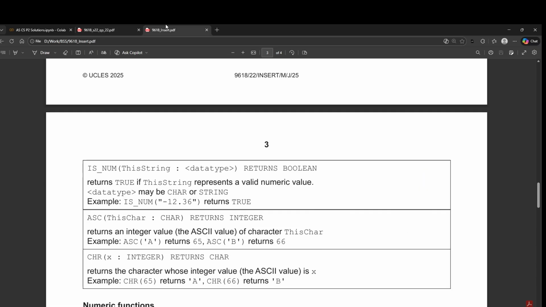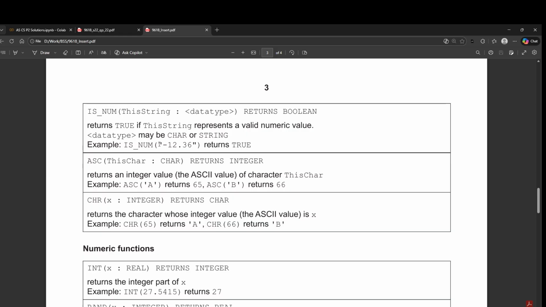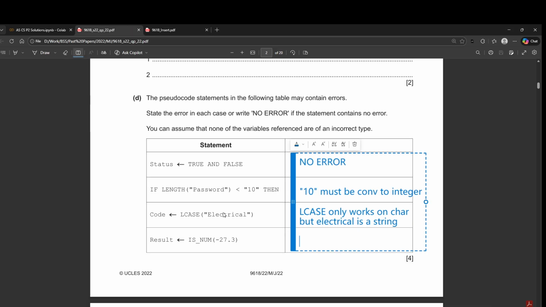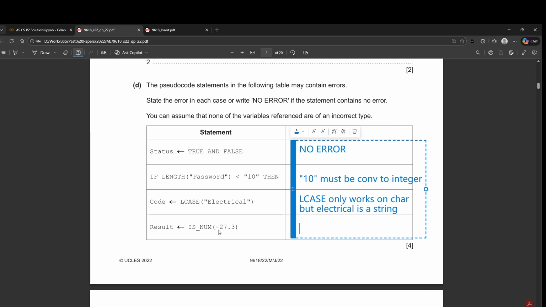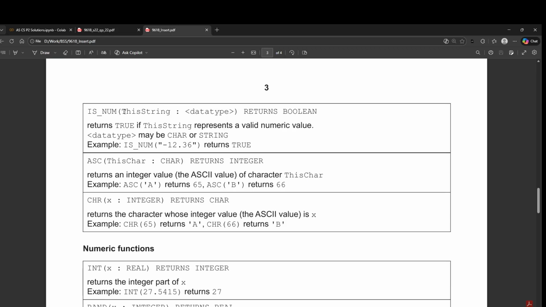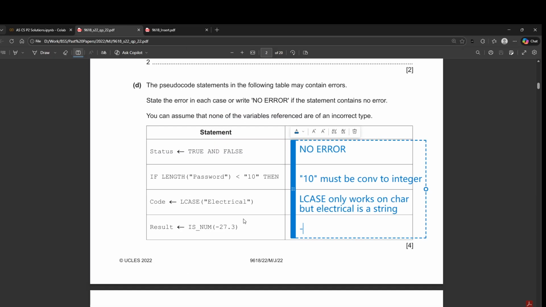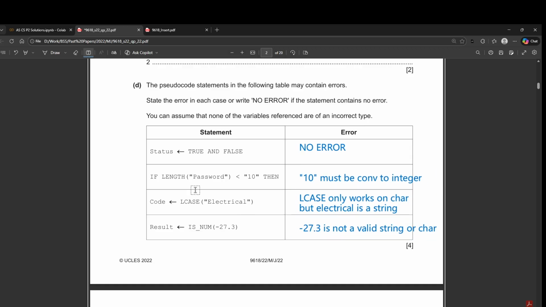And then we have isnum minus 27.3, and we know what isnum does. Whatever value you pass in, it tells whether it's a valid numeric value or not, with decimals or without decimals, either could be the case. So minus 27.3 is actually going to return false because we are not using the quotation marks here. We are sending an actual real value, whereas in the isnum function you're supposed to pass in a string. It says it must either be a string or a character. So the answer would be minus 27.3 is not a valid string or character. So we get 4 marks for this.